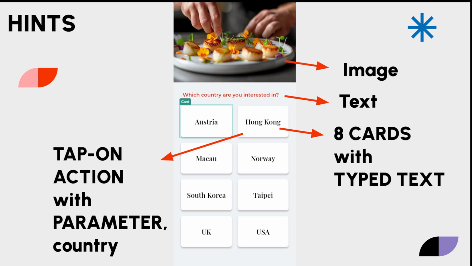Then you would set up a tap action on each country card, or you can set up one and copy paste. This action would navigate to the next page, the restaurant list page, but crucially, you'd need to define and pass a parameter using the country field. So you create a parameter on the restaurant list page to receive the country name, and then you would modify the database query on that page to filter the result, showing only restaurants where the country field matches the parameter you received. This way, the list page dynamically shows restaurants only for the selected country.